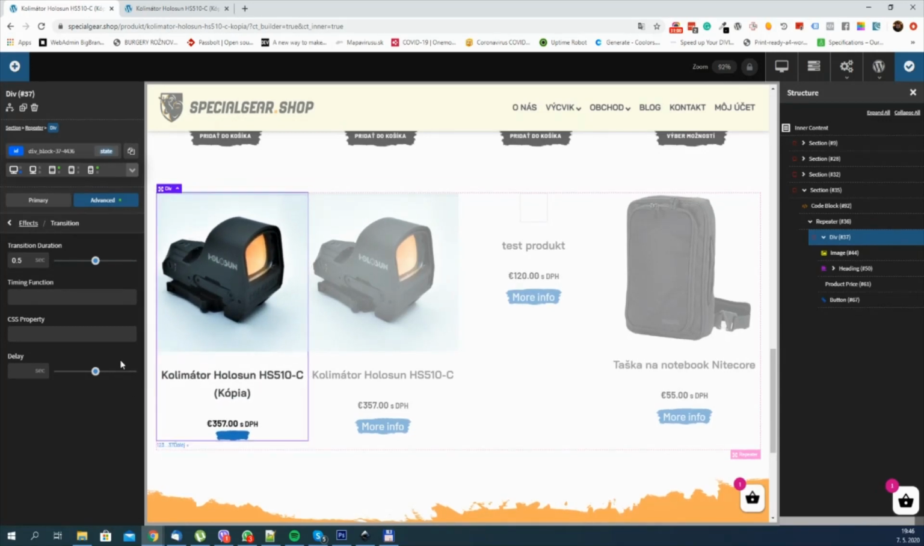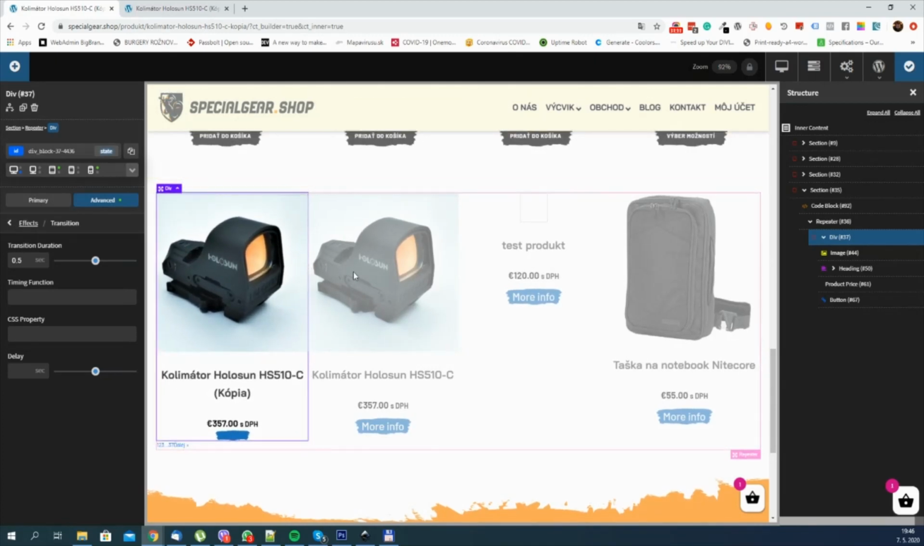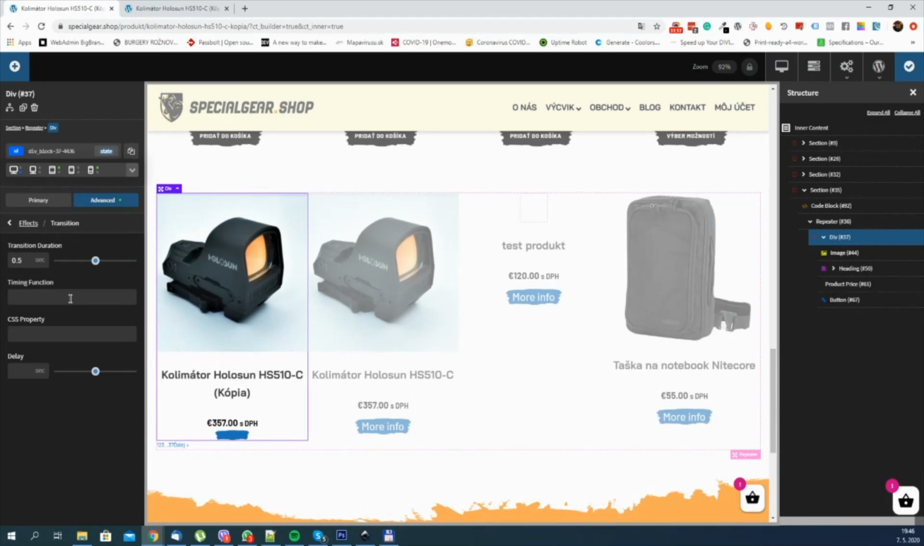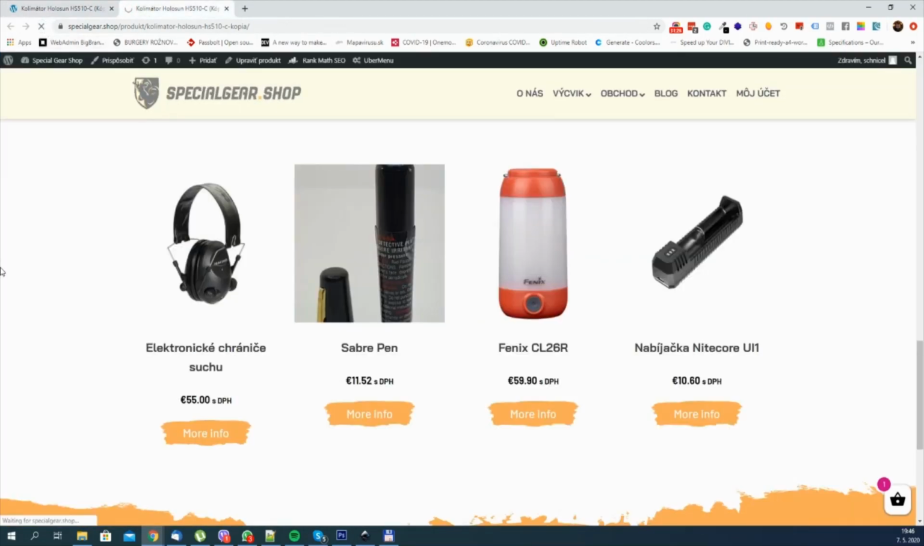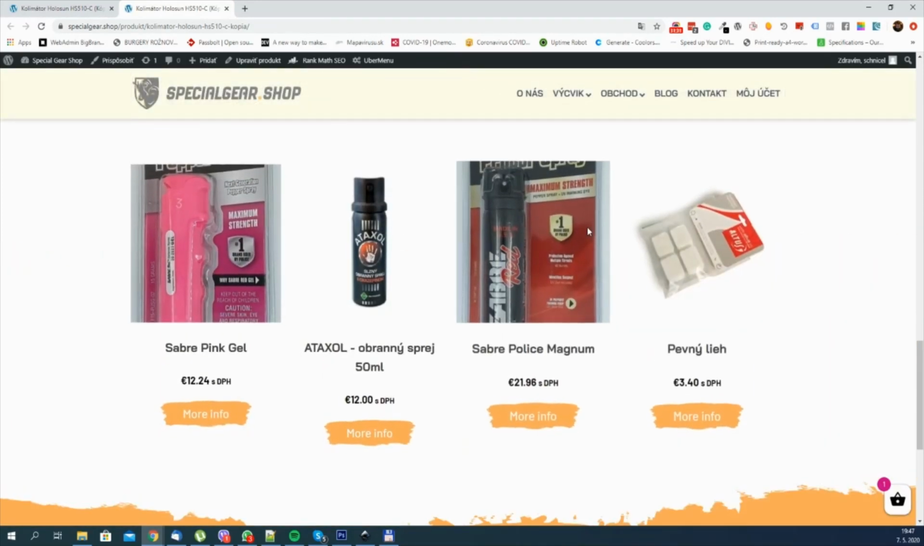And you can already see the effect even in the editor mode, when you're in Oxygen. This is the beauty of Oxygen, that it shows you almost everything one-to-one. So you see everything that you're doing in real time. And well, that's it. Just save it, check the front end, and voila, we have a beautiful transition.